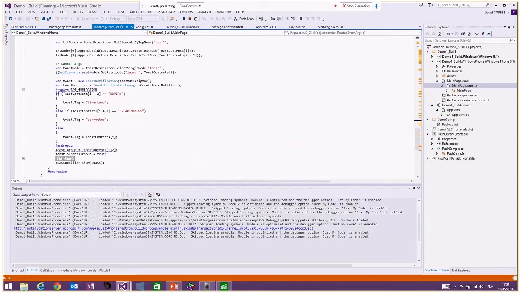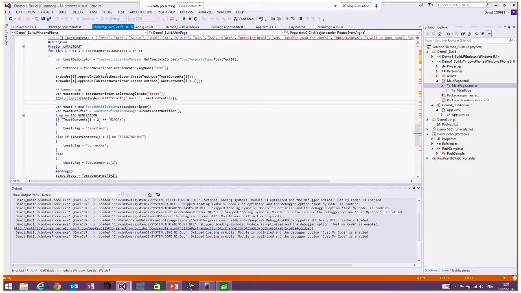But basically, it's really simple. We're using the toast notification manager, and then retrieving a template. I will talk about it, but it's an XML. It's an XML payload that we'll be filling with some information, some content, and we will just create the toast.